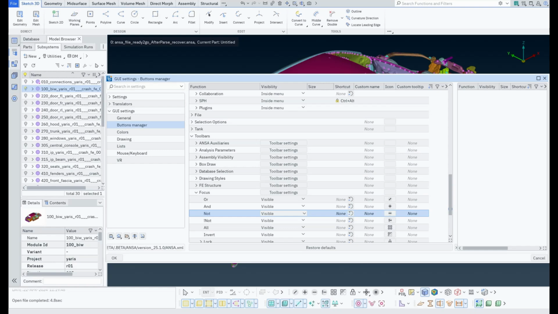Okay. And that concludes fonts, labels, and colors. Thank you.